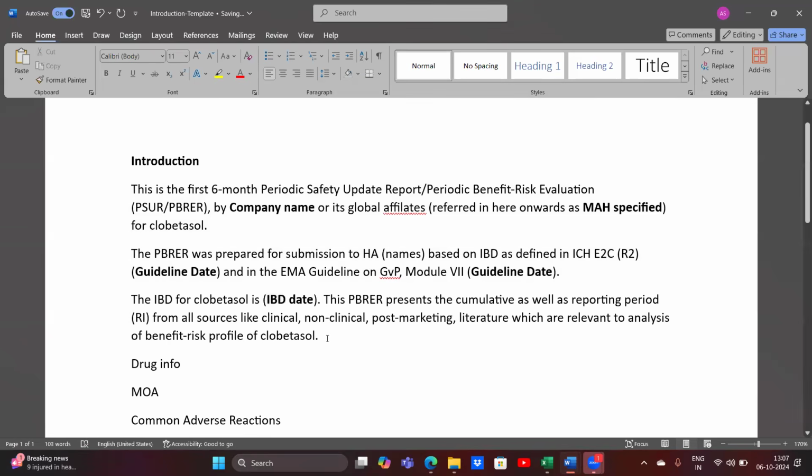Now, you will provide what is the IBD for the molecule. The IBD for clobetasol, you can give this date. Then this PBRER presents, it is also a standard summary, the cumulative as well as reporting period data, or the cumulative data only, you can write. It can be varied. No need to write literature. This is the standard text. I told you here so that you are in the practice to write, but it will be there in the template.